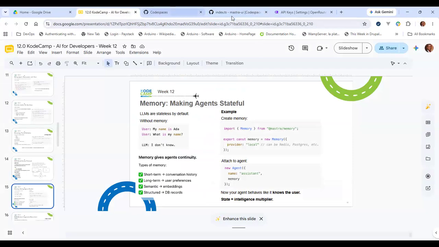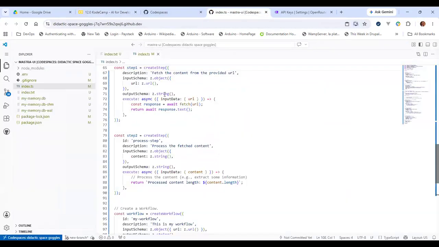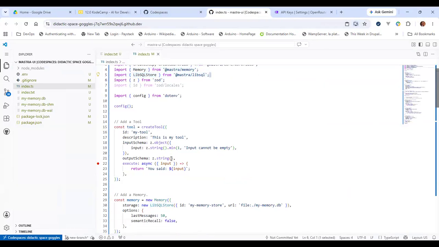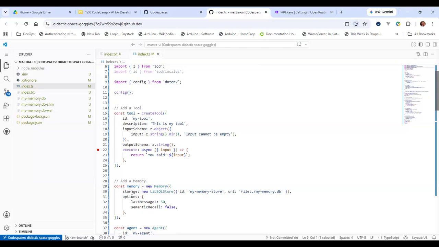So I've shown us how you can add memory, right? This is just one case. You get memory from Mastra memory, and then you get a memory store from Mastra libsql. So in this case, we're using libsql store. So before you create the memory, specify the storage. And this store can be anything. You could also have an in-memory store.